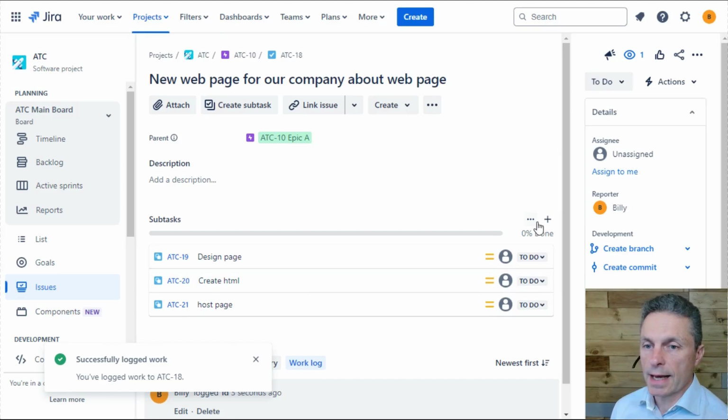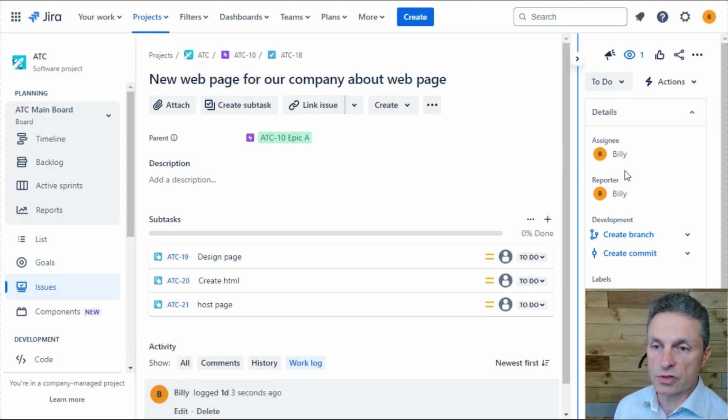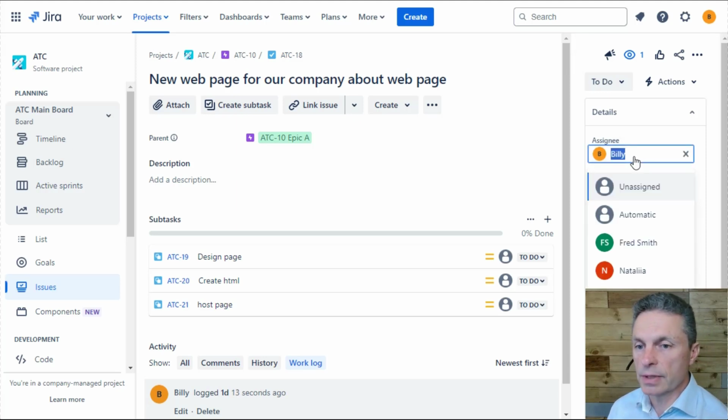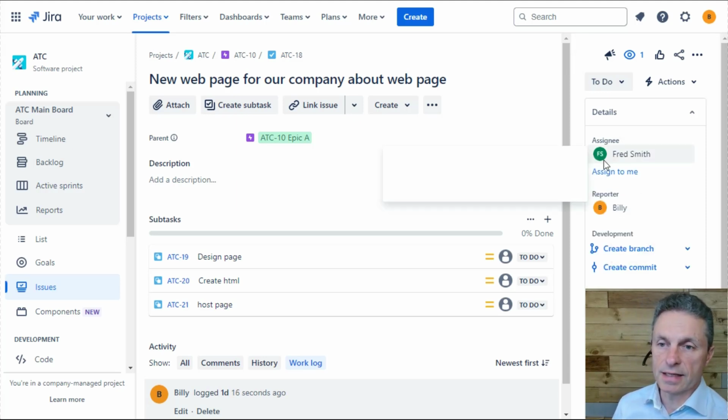And crucially, we can assign this piece of work to somebody as well over in the details panel on the right hand side. So if I want to assign it to myself or I want to assign it to somebody else in the project, I can set the assignee value over on the right hand side too.